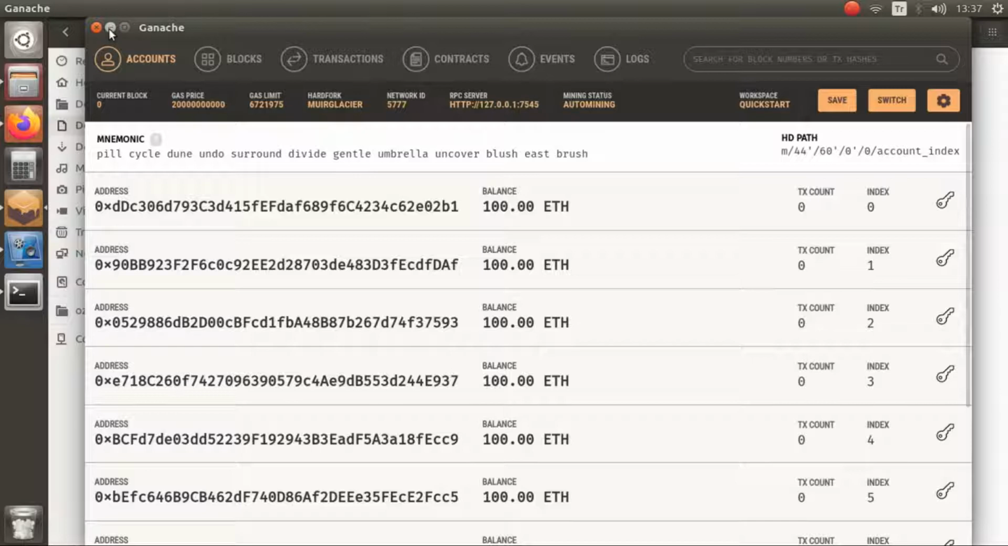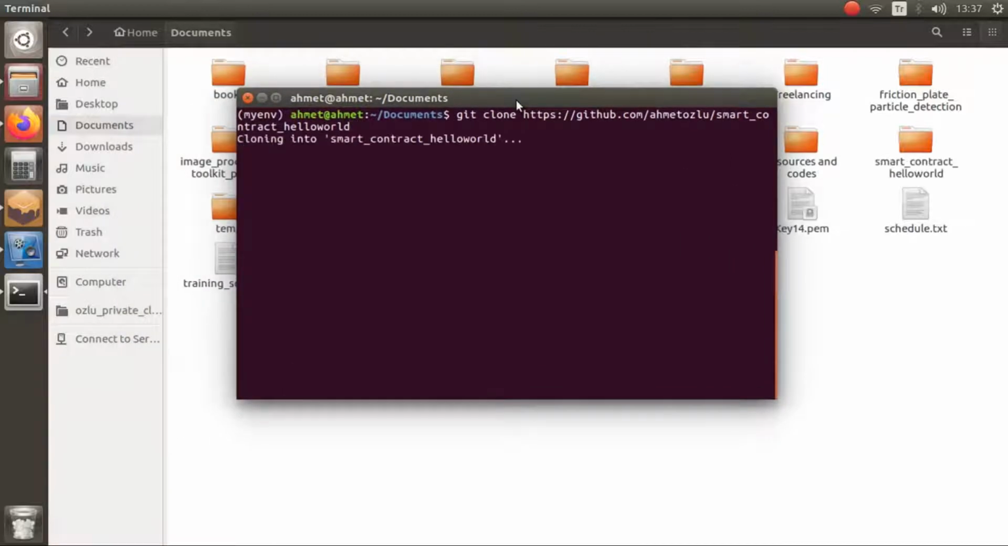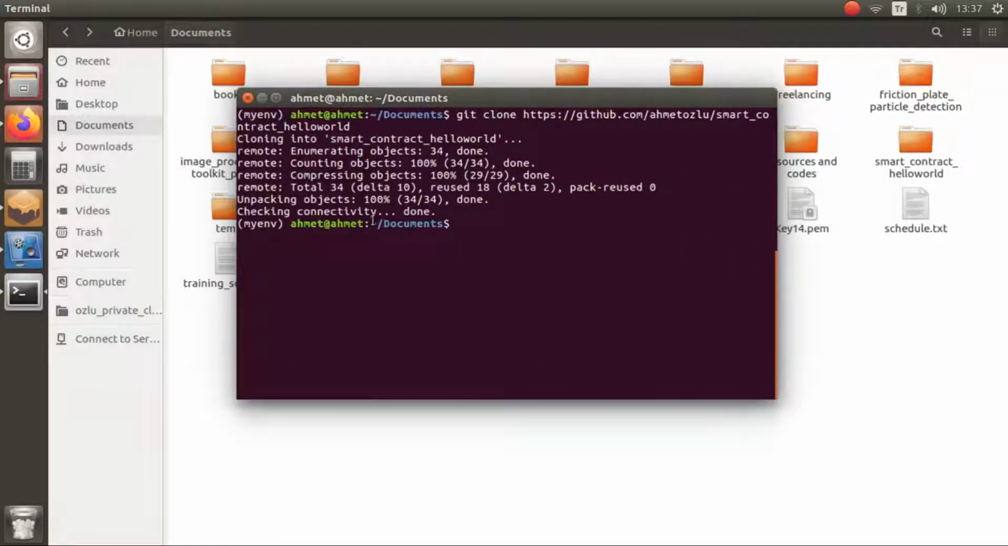Okay, and also let us clone our repository. Let's do it quickly. So it's great, we cloned it. Let's go inside of it.